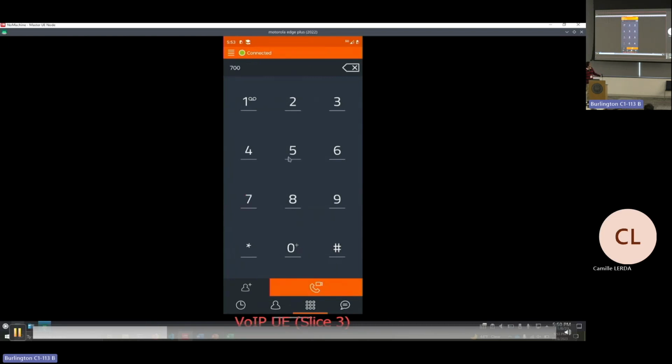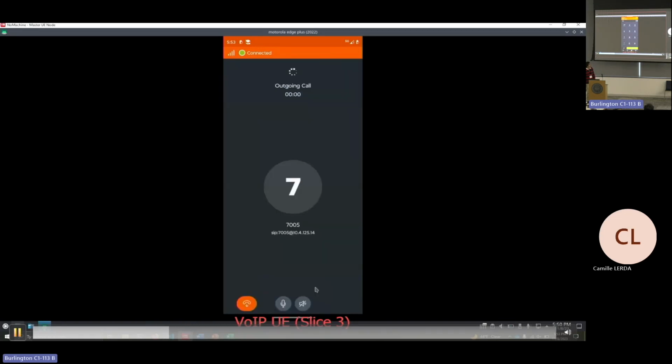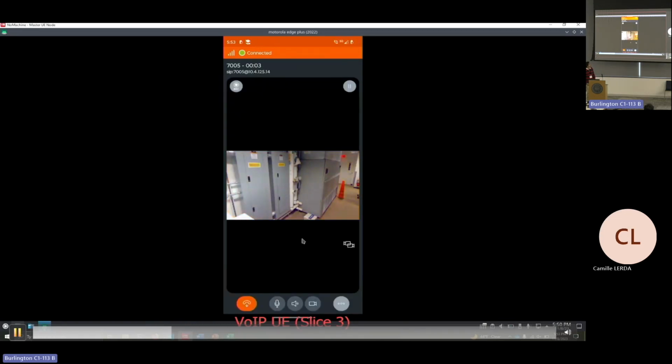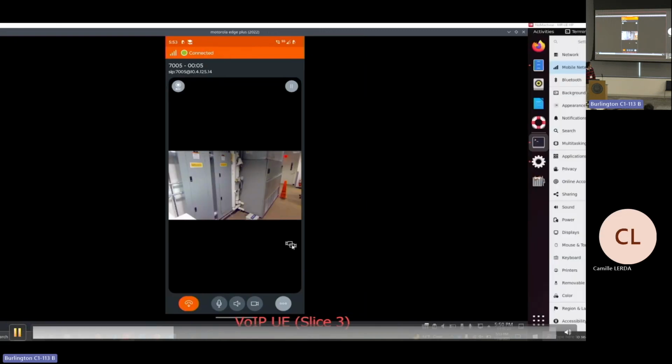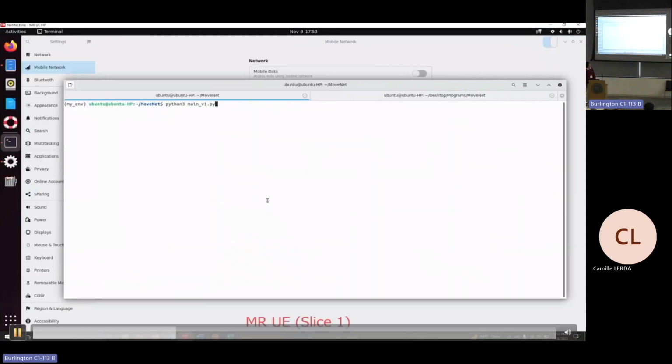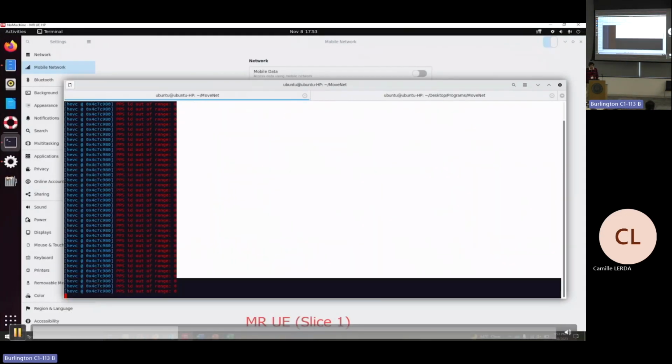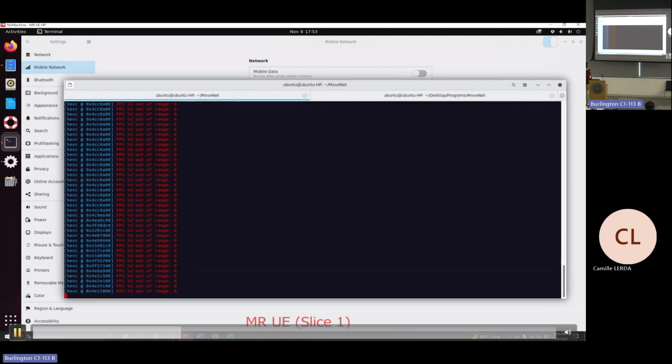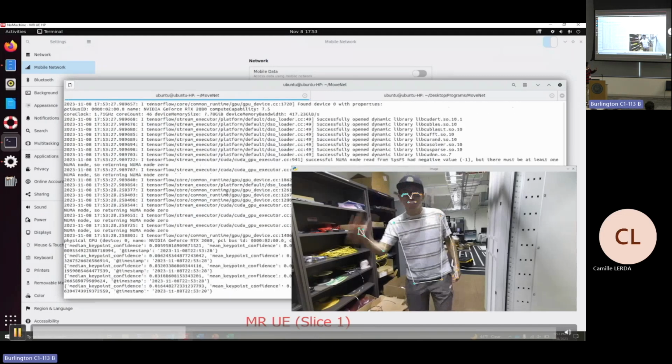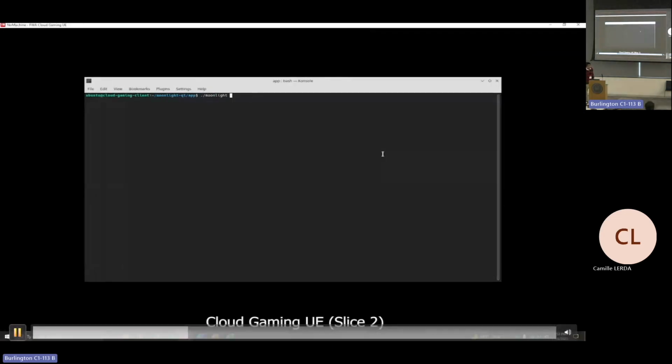So we begin the VoIP call, VoIP with video. Right, and the user on the other end picks up. Not much to see here. Then we also start off the pose detection application on the MRU. It takes a while because I think we're using the H.265 codec. Once it's set up, we can see the pose detection taking place.